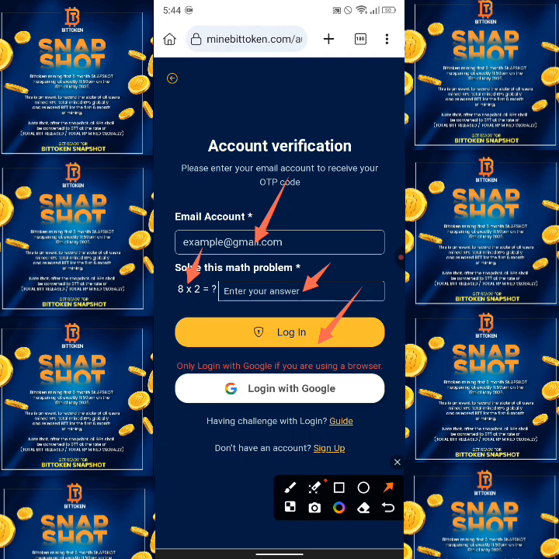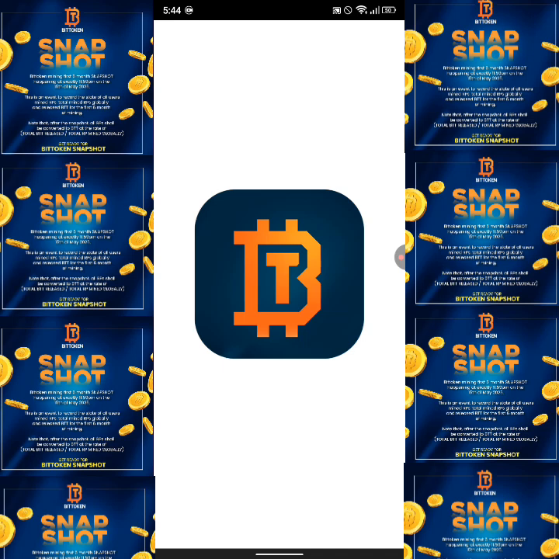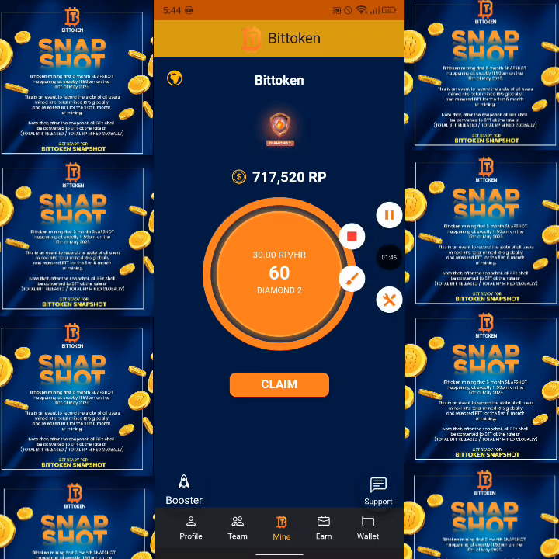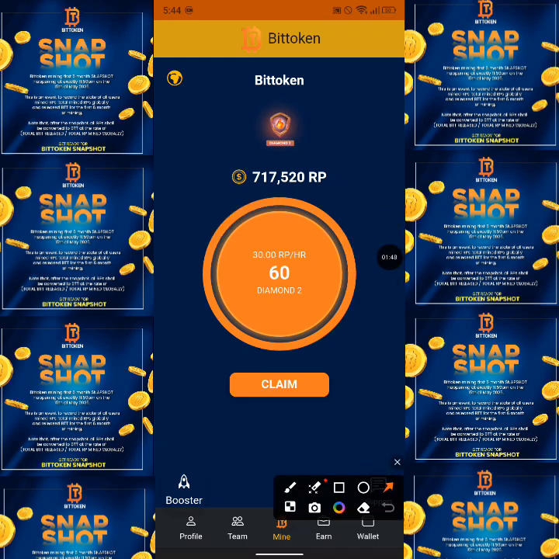This is actually simple. You can follow this step. When you want to log in, you enter your email, solve the math, and click on login. As simple as that. Right here on this page, you will see this interface which shows the level you are, which is the first thing you will see. You can see here, this is diamond 2. It will show the level and the amount of this ROP coin you have accumulated and the amount you accumulate every 2 hours.